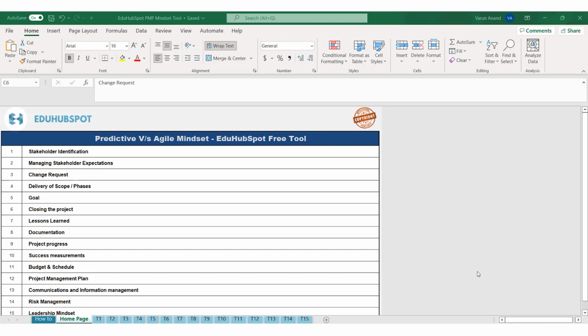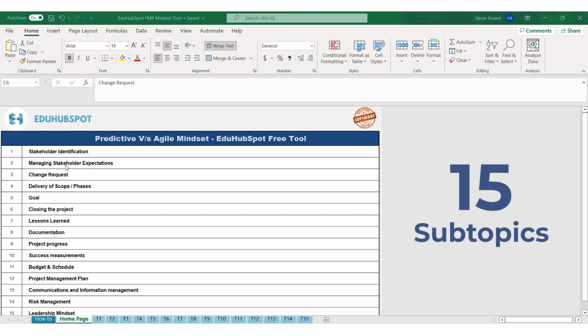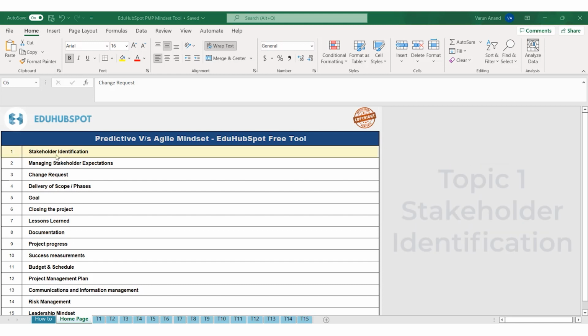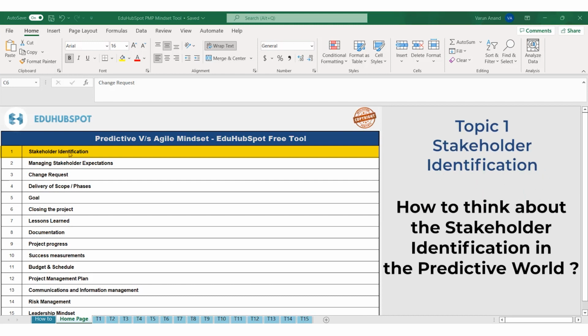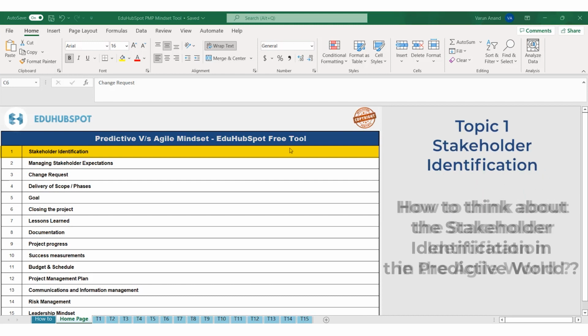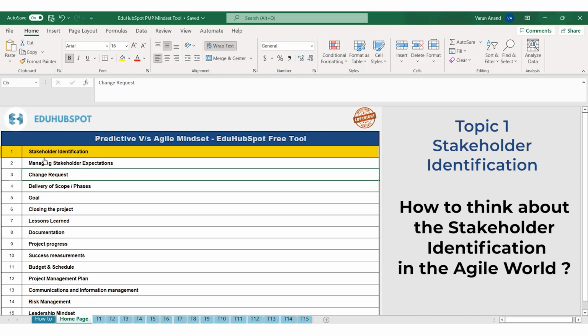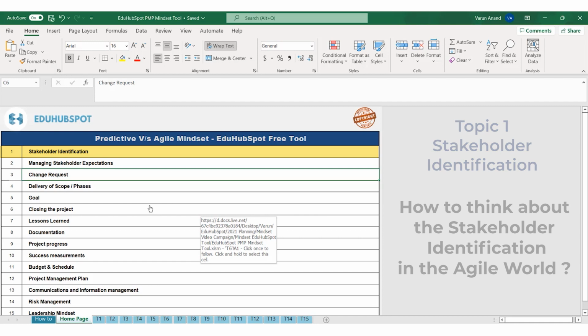Once you get the mindset tool, there are some different tabs over here. This is your homepage tab, where I have explained the entire PMP concept in 15 subtopics. For instance, the first topic is stakeholder identification: how to think about the stakeholder in the predictive world, and how to think about stakeholder identification in the agile world. This is how the mindset tool is.